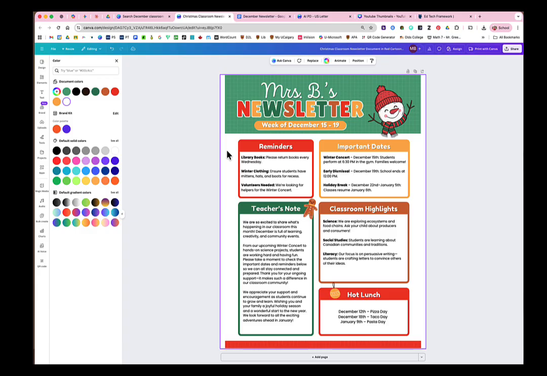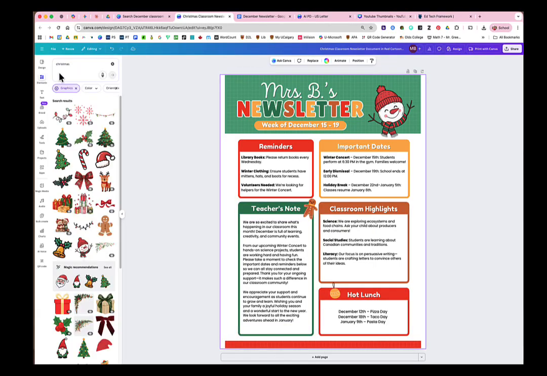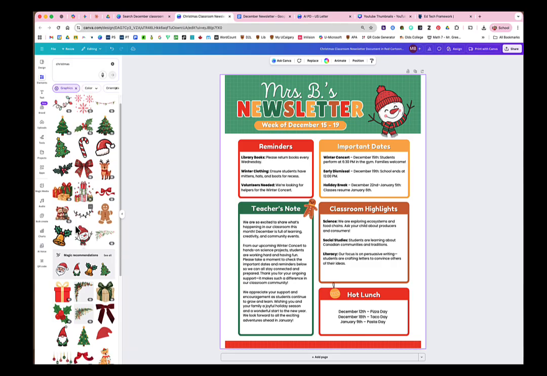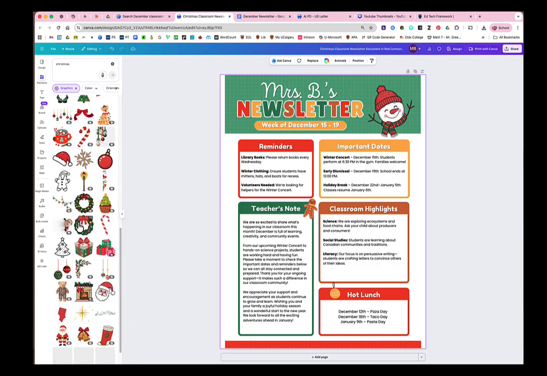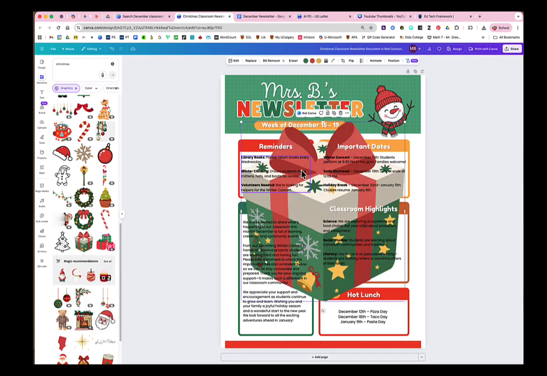So here's my dates, my information for December. I'm thinking maybe I'm going to put one more little graphic just maybe down here. So let's go back to elements. We're still in the Christmas file here. Let's see if there's, I don't know, like a present or something maybe. Let's try that one. Now you can see that it's behind the text. So it might be a little hard to grab.